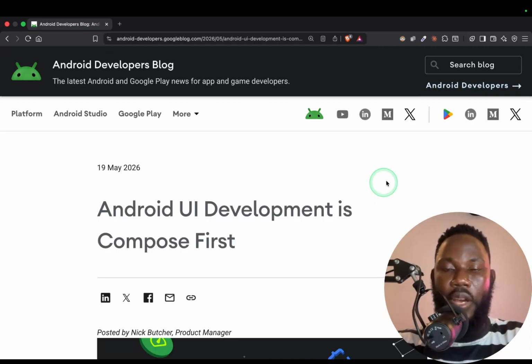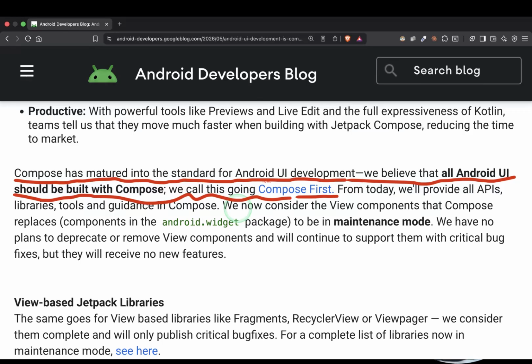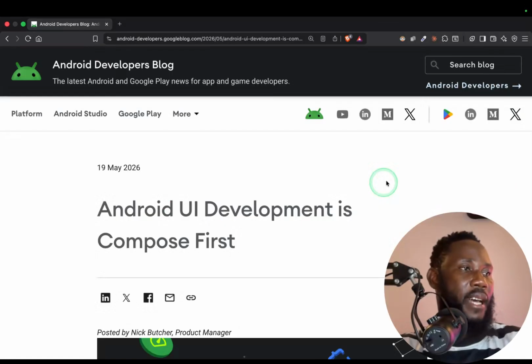So what exactly did Google say? If you come to the Google developers blog, this is exactly what it said. Compose has matured into a standard for Android UI development, and they believe that all UI should be built with Compose. We call this going Compose first. This is a publication that was published on the 19th of May, just last month. This is what it means to you.